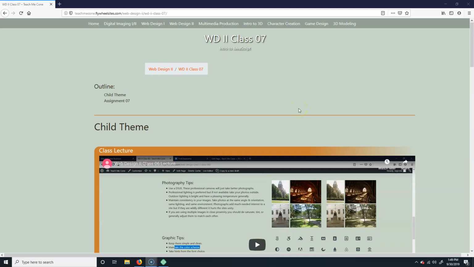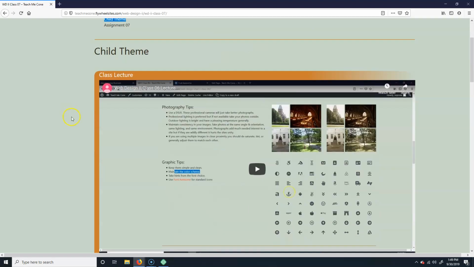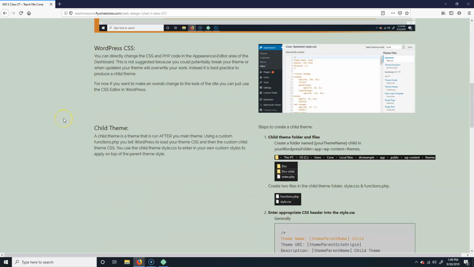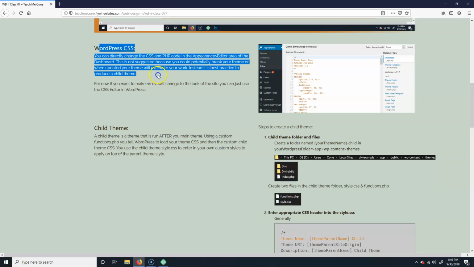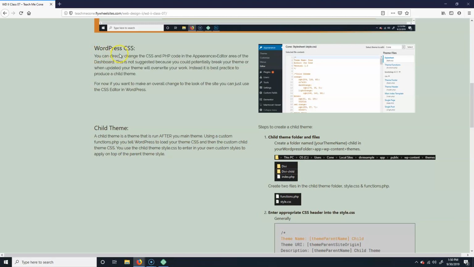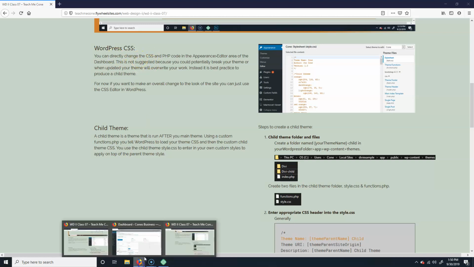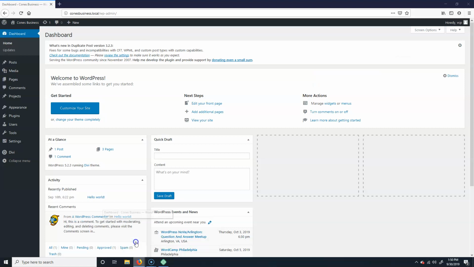All right, so class number 7. We are going to be talking about child themes. All right, because the best theme is the theme that is a child, a portly child. Okay, so one of the things that you can do, you may or may not have done this already, is that you can actually directly change the look of your site through the CSS in WordPress. It's actually not too awful difficult to do.